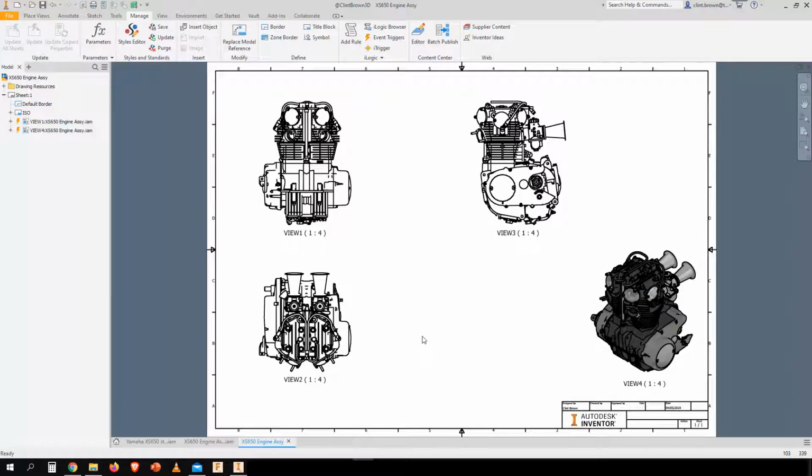Welcome to part 2. We're going to have a look at showing our center of gravity on our drawings. So here we've got a motorcycle engine drawing. You'll see that there are 4 views placed, 1, 2, 3, and 4.